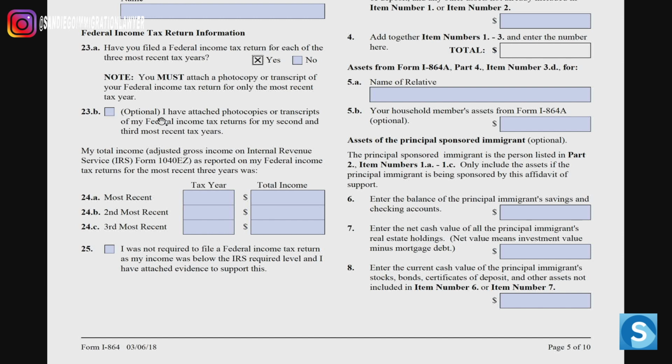This box here is optional. It's if you want to provide your income tax returns for the last 3 years. If you're going to provide them, then you want to click on the box. If you're only going to provide the most recent year, then just leave it blank. So for John, we're only going to provide the most recent year. We will still put in the information for the last 3 years, but we don't need to provide all his tax returns.